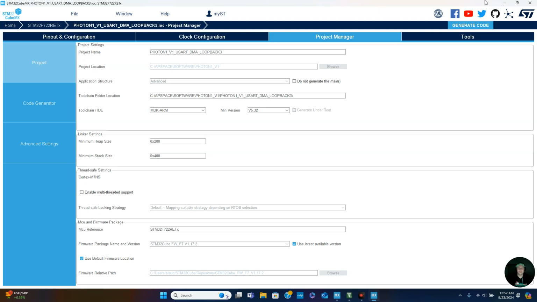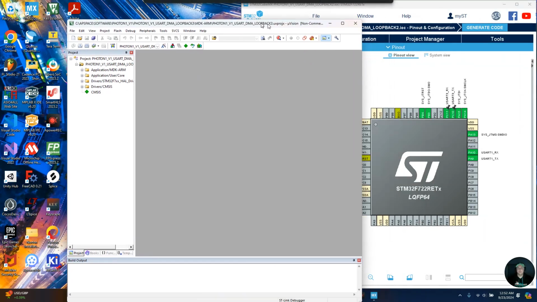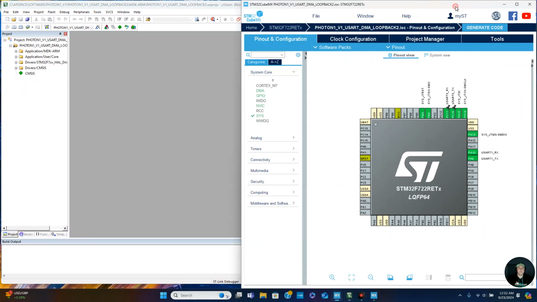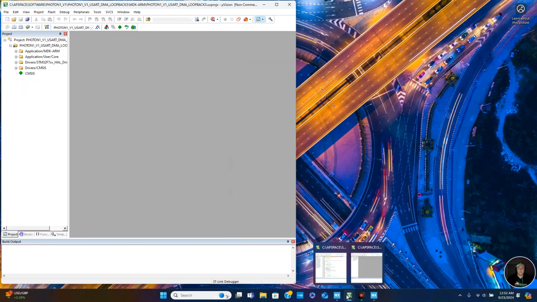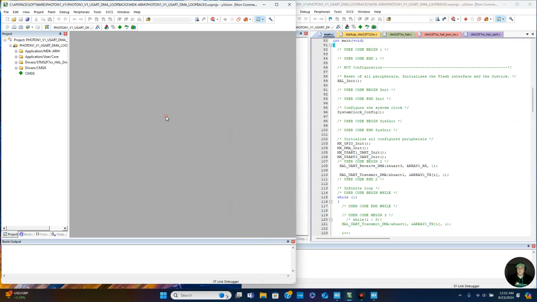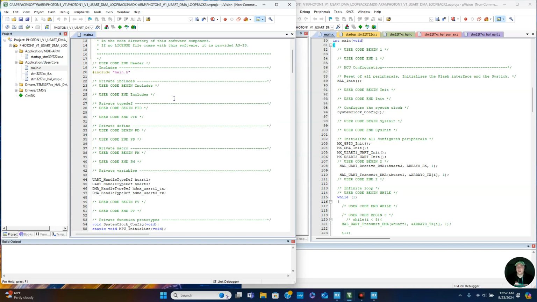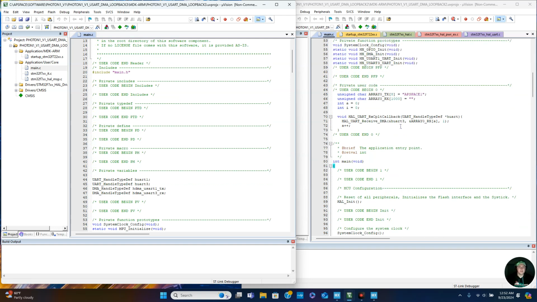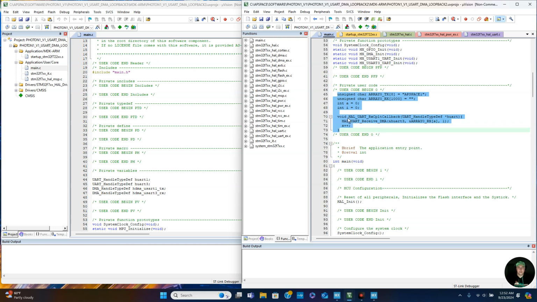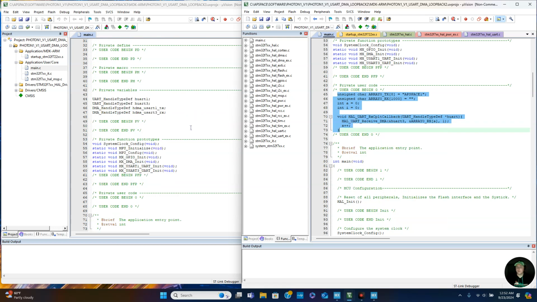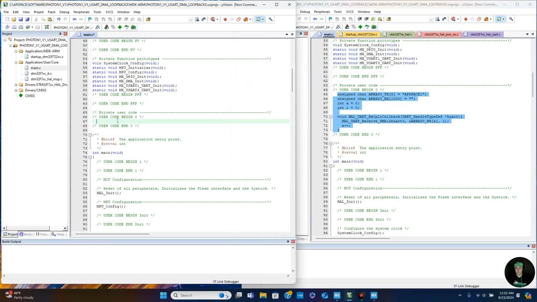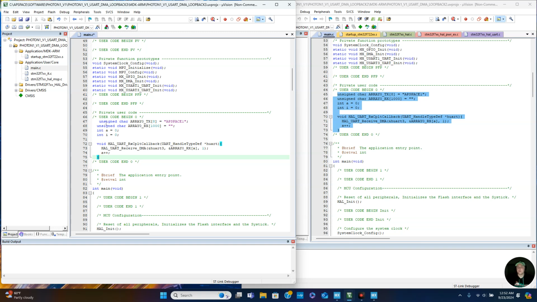What we'd like to do now is reference our previous project, and then we go to the main.c for our new project, and what we would like to do is go to our user code begin 0, and then copy and paste to user code begin 0 in our new project.